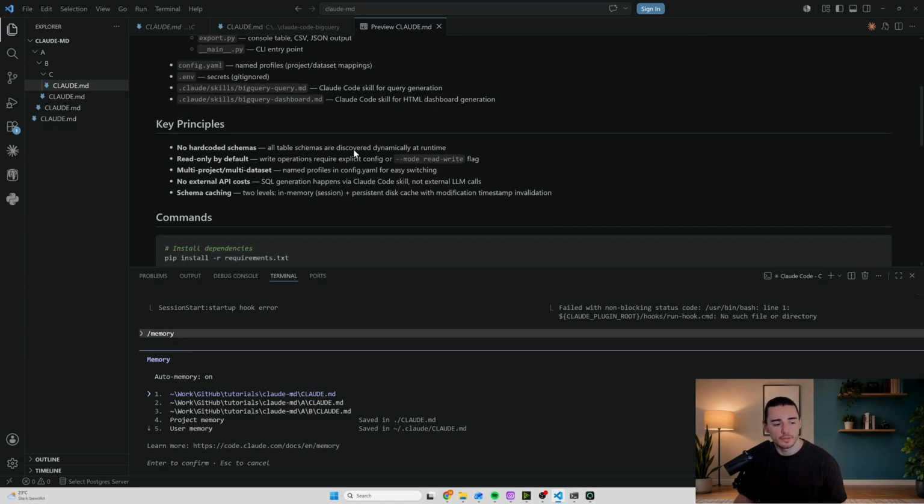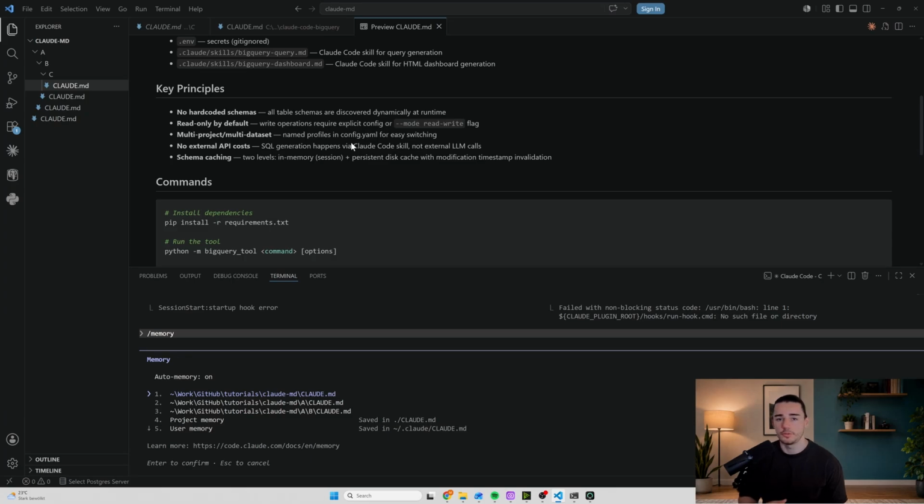Then I also added some key principles, so I don't want to have any hard-coded schemas because I also want to use that system for other tables. And for instance, also that the default mode is read-only, so I don't want to use Claude Code for updating the data, so I don't want to delete anything, and I also don't want to add anything.